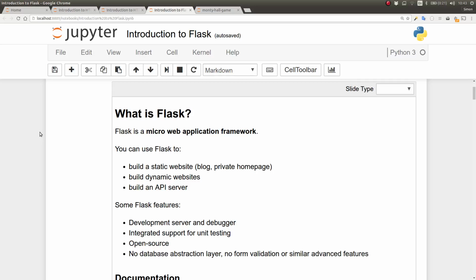So what can you use it for? You could use it to develop your own static web page, for example a blog or a private homepage. You can use it to create a dynamic web page. We'll need that for our game later on. Or you could make an API server.